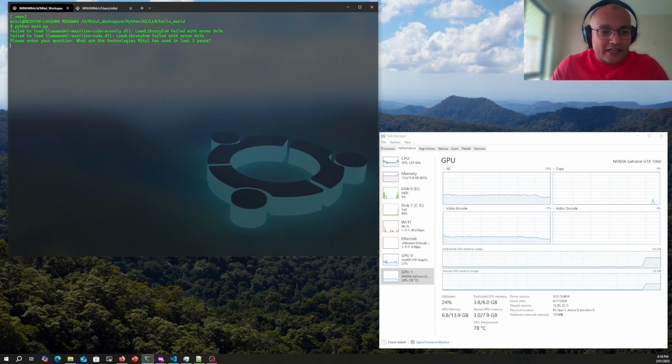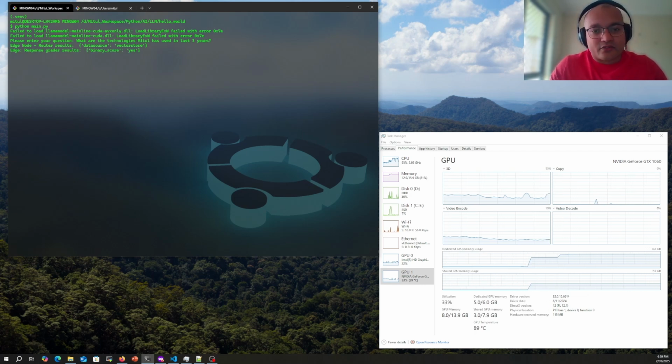Now the LLM, which means large language model, would have to decide whether it can give me an answer from the existing knowledge data it has, or does it have to go for a web search, right? The first edge node that we see is basically deciding whether the model needs to get the data from web search or local search, and it has decided it is going to go with a vector search.